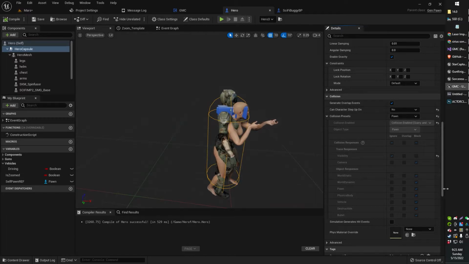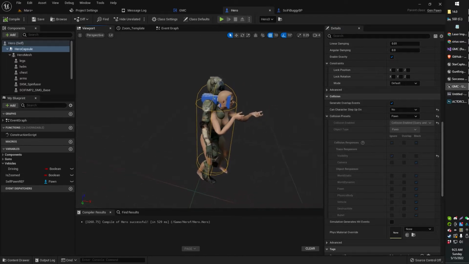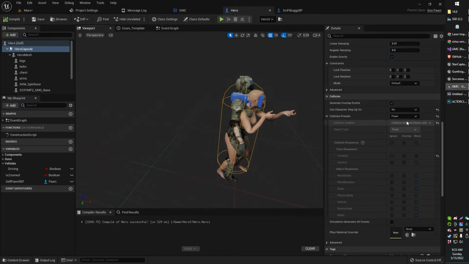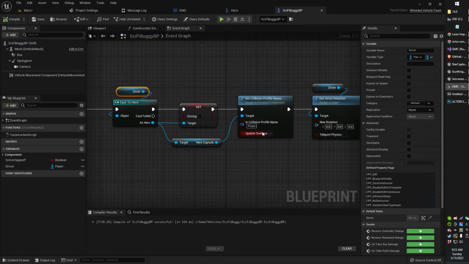Basically, this contains all of the collision information for my character. In this case, I have it default set as pawn collision. And what we're going to do here is set the collision profile name to be pawn.